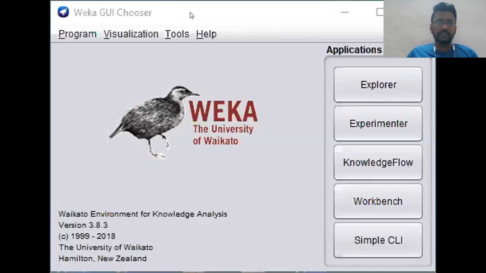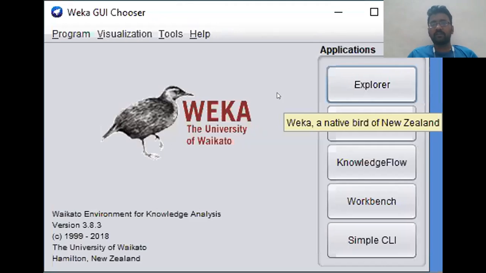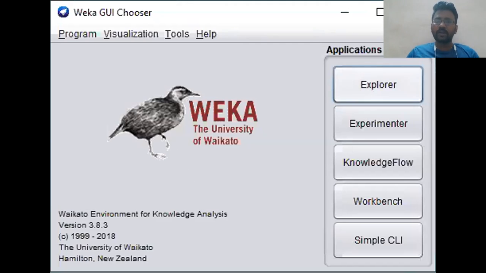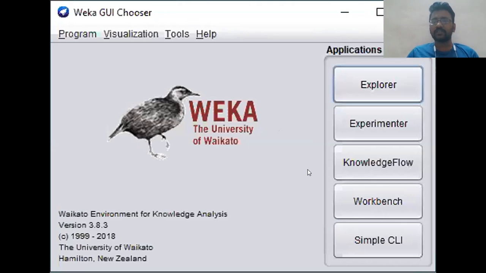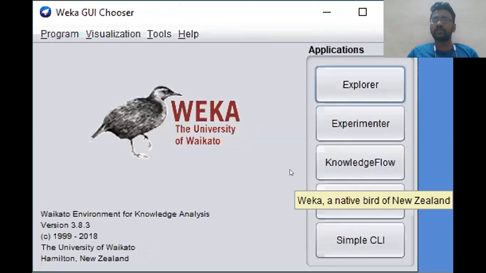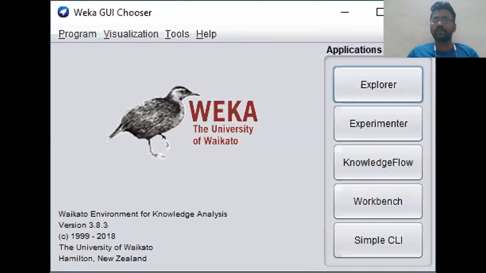So this is the WEKA GUI chooser. The WEKA GUI chooser can be visible like this. Here you can see that WEKA means Waikato Environment for Knowledge Analysis. This was developed by the University of Waikato people at Hamilton, New Zealand. What are these applications? How will the WEKA GUI chooser be used? What is the use of these applications? In which application do you want to do the execution parts?